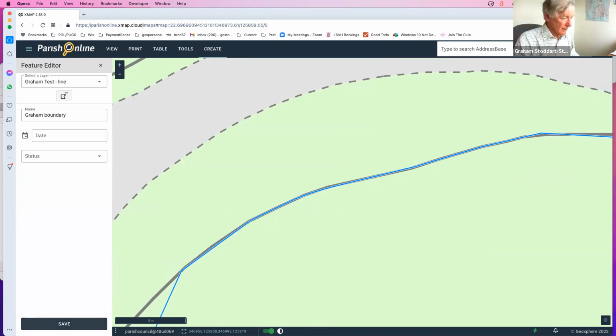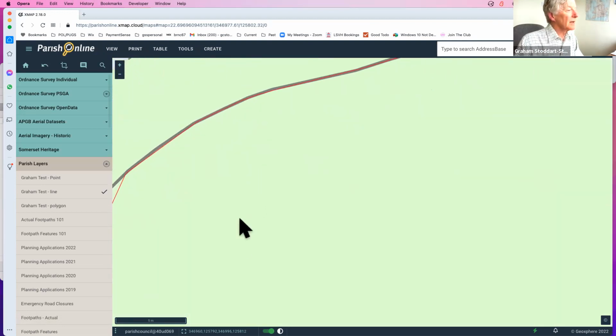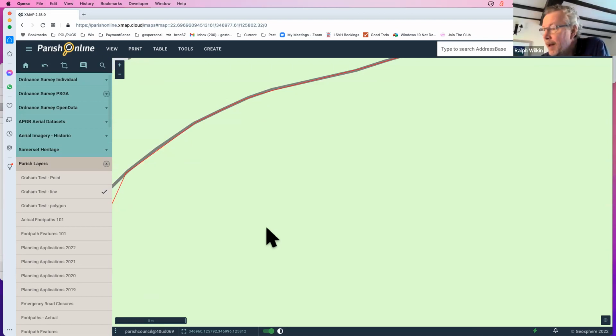And when I'm happy, I save. But now when you look at this, you see that boundary line follows much more closely the edge of the field. So rough and ready to start, just get it in place and then edit it on a much bigger scale to get precision, if that helps. Yes. Good. I'm wide open to questions. I've got a couple. Okay.